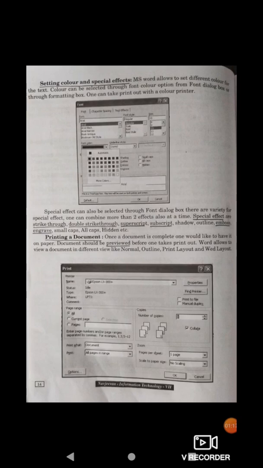Now I'm sure, students, we all know what printing a document is. How do we print, right? We all have seen the hard copy. Let's try to understand the options that we can get while printing a document. Once a document is complete, one would like to have it on paper. The document should be previewed before one takes a printout. Word allows you to view a document in different views like normal, outline, print layout and web layout.